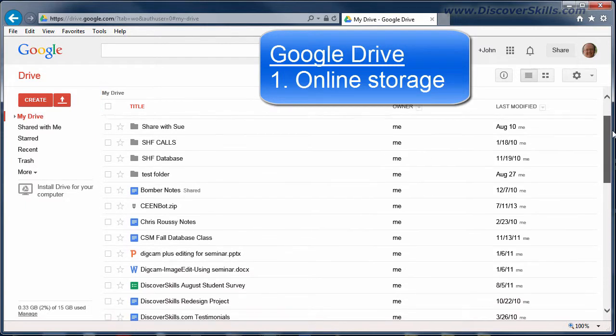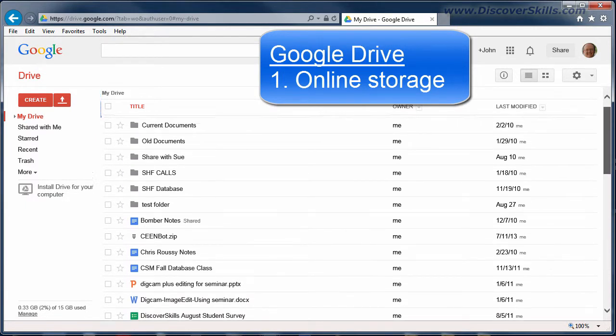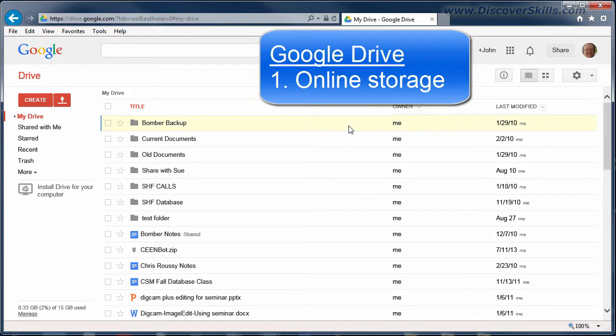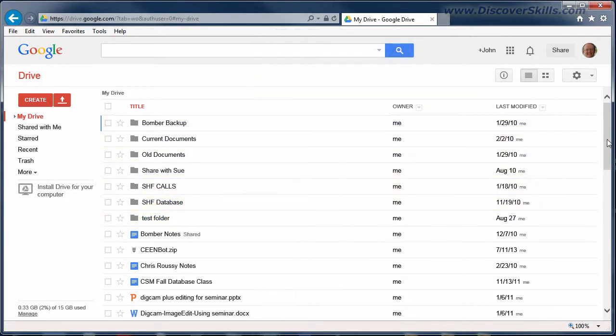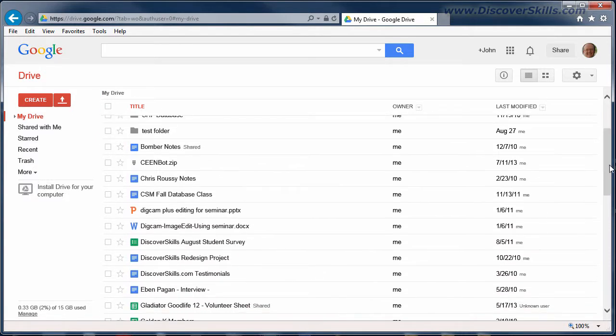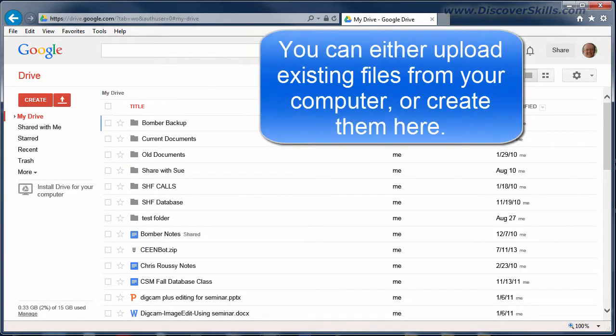And if you scroll down the page here, you can see that I already have quite a few things up here in my Google Drive storage area. I've got folders with different documents and files in them. If I scroll down a little farther, these are actually documents and files that I have either created or uploaded to my Google areas. So you could put up here pretty much anything you want to put into the cloud.